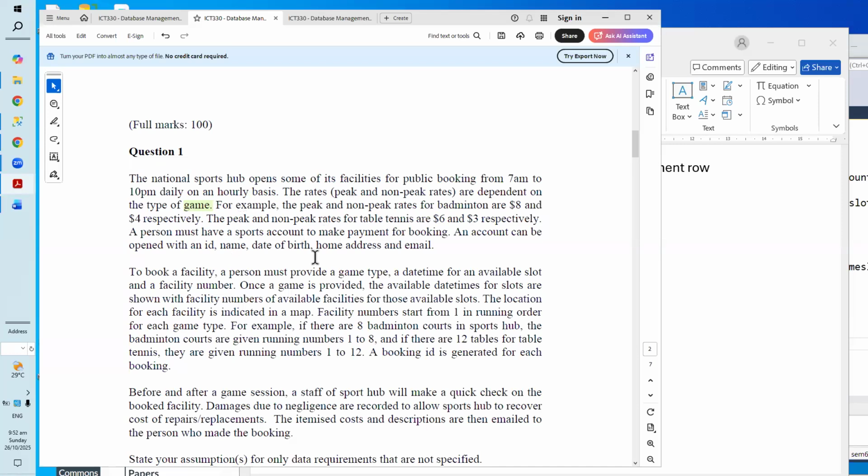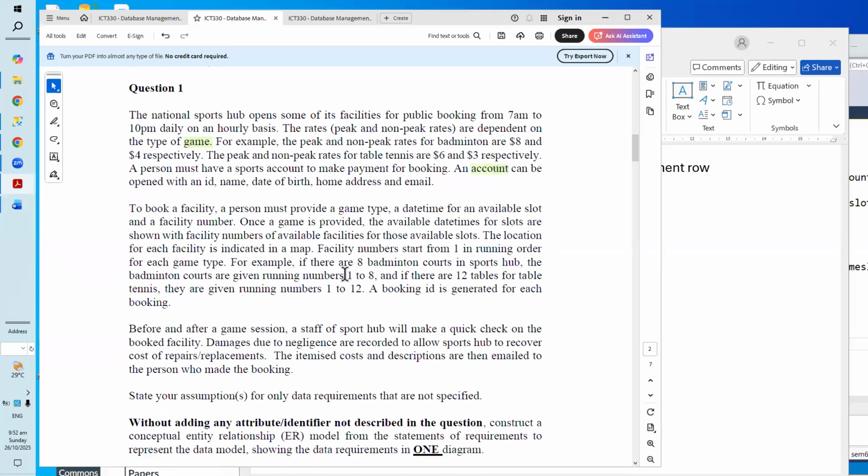So you have game, you have account. How many accounts can a person have? The person can have only one account. So it's like the TMA one, you don't need a person or a customer and then an account. Your person and your account will actually be just one entity. And then here you have booking.